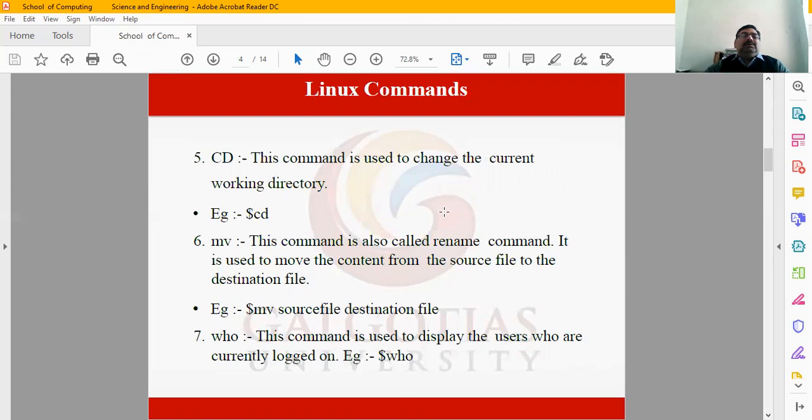Next is the cd command. As the name suggests, cd changes the current working directory. Simply write cd on the $ prompt or command prompt to change the directory. You can specify the name of the directory, or you can use the double dot to go to the upper level of the hierarchy. You can also change directly by specifying the name: cd and then the name.